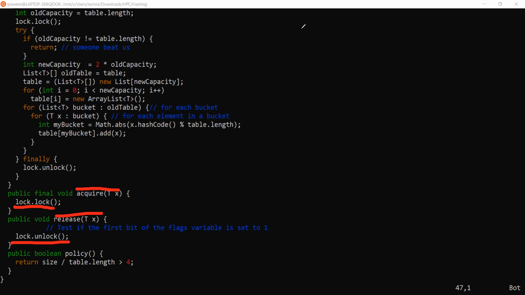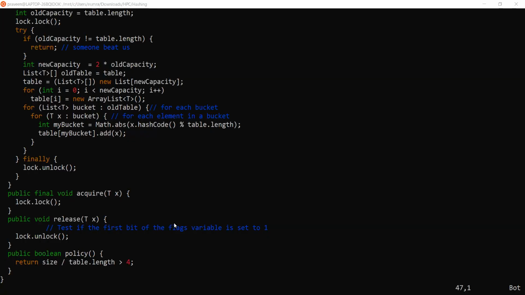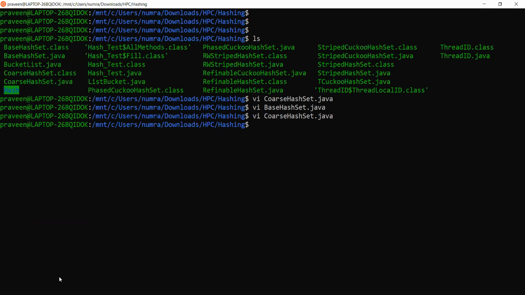Yes, sir. Now we are going to test the performance of this hash table. Whenever we look at the performance of this, I wrote a wrapper class for that.